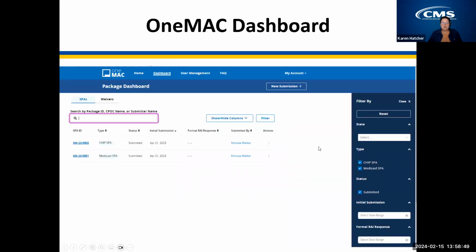After logging in, the next screen you'll see is your dashboard. It shows a list of the existing submissions for your state. From the dashboard, you can use the tools on the right side of the screen to filter the submissions, making it easier to find a particular submission. You can filter by type, status, or date range.